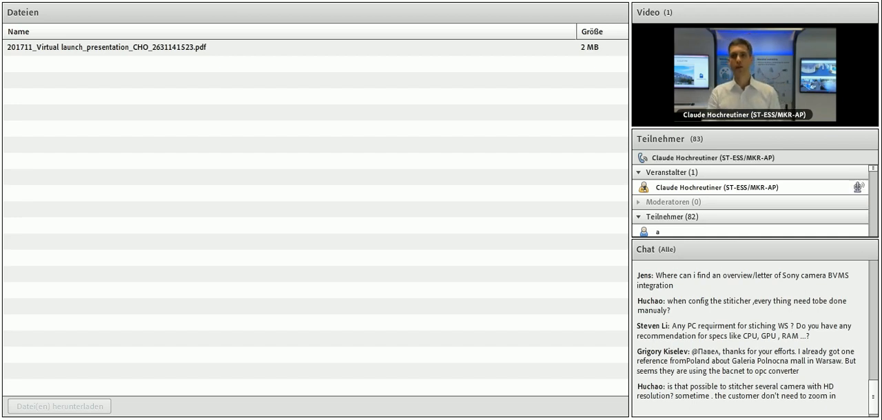One more thing, here you say the customer doesn't need to zoom in. You can still, because the stitching engine is providing you with an ONVIF Profile S PTZ camera. So you can always disable the PTZ function if that's what you want. If you don't want the customer to be able to pan and tilt in, you can always disable that.